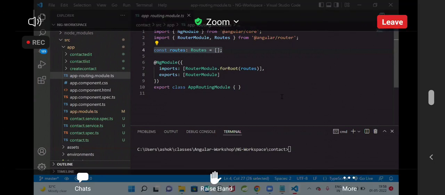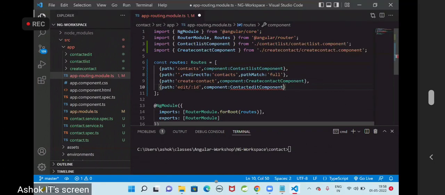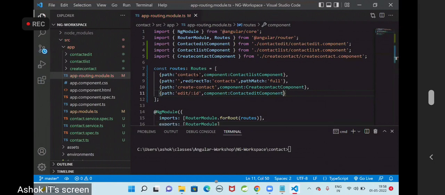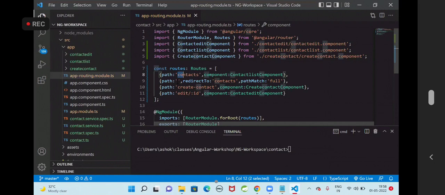When the routing path is /contacts, it has to display all the contacts available in the application. When the path is empty, in the morning session I have shown you empty path. When the path is empty, I want to redirect to contacts path. Then next one, if the path is create contact, create component should execute. If the path is edit with ID, then contact edit component should execute. 3 components available, so 3 paths I have configured. For every component, I have configured 1 routing path.